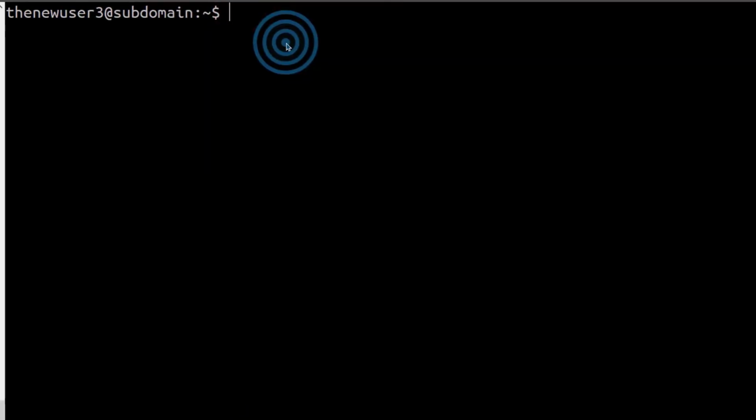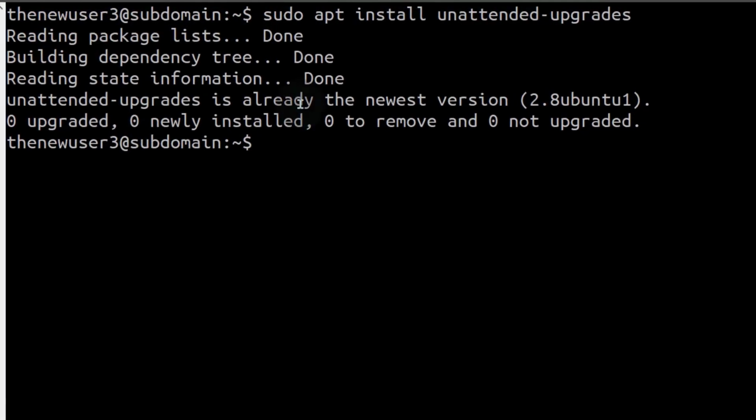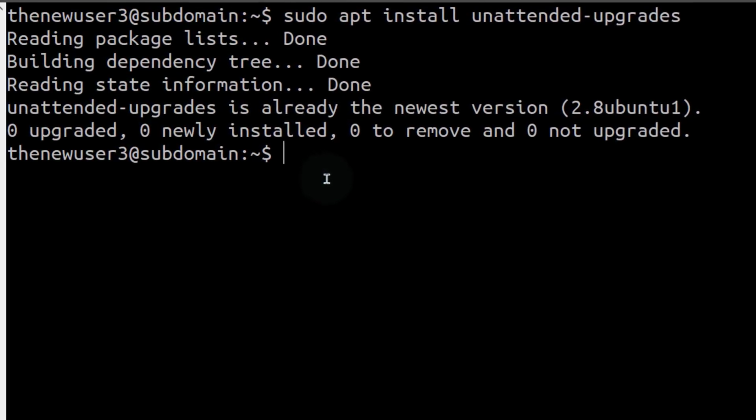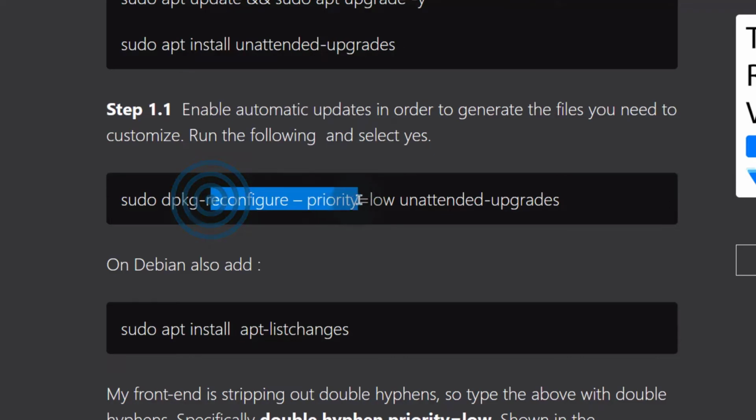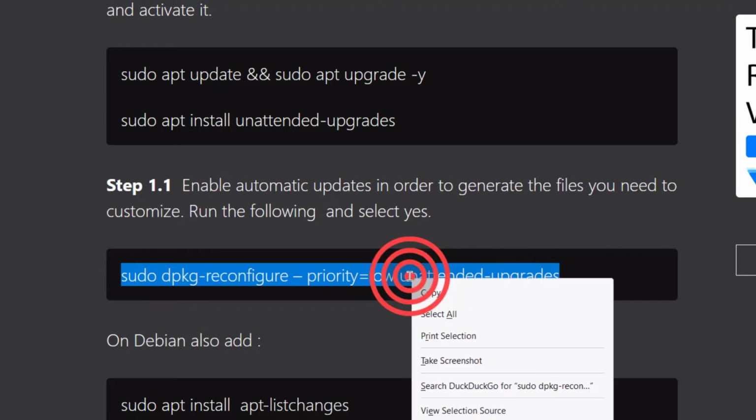I'm going to paste that in there. We want to install this package. It's already installed. On Debian, probably not, but on Ubuntu, it's already installed. And then we need to enable automatic updates. So what this will do, it will enable automatic updates. Let's enable automatic updates. This is just going to configure it with low priority, and then it will enable unattended upgrades.